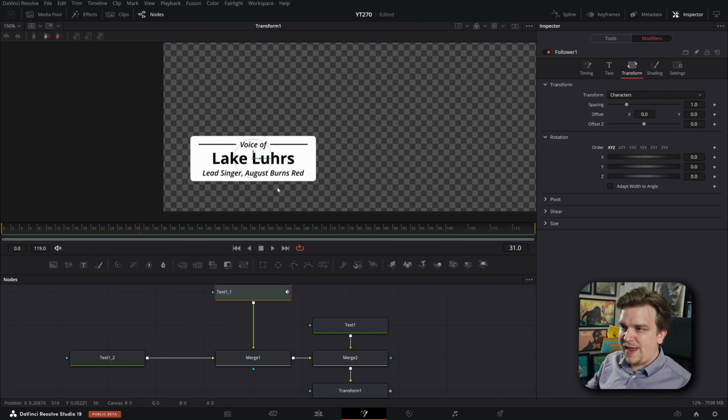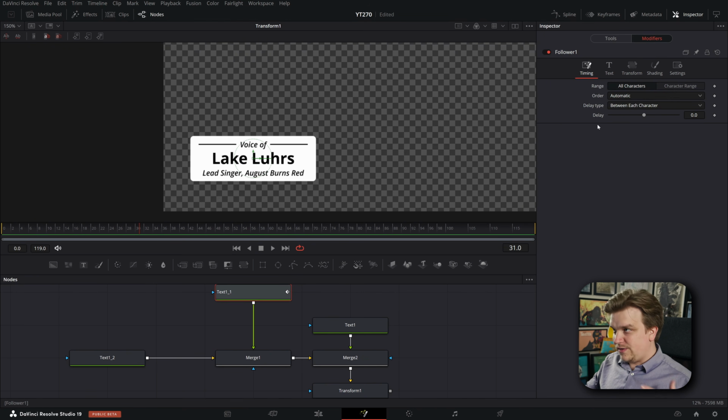So if I want this main Jake title to pop up first and on timing, we have options that we'll look at now. We do want to animate all characters, and I'm going to change this order. We have automatic, which in English will be left to right, but we can change that to left to right, right to left. I'm going to select inside out because I think that'll look pretty cool. And really important is this delay type. You can delay between each character or between first and last character. I really like this between first and last character. So if I pull this delay up to something like 12.